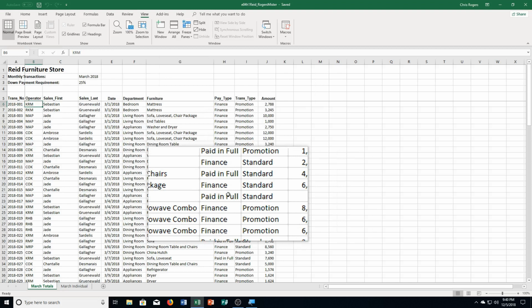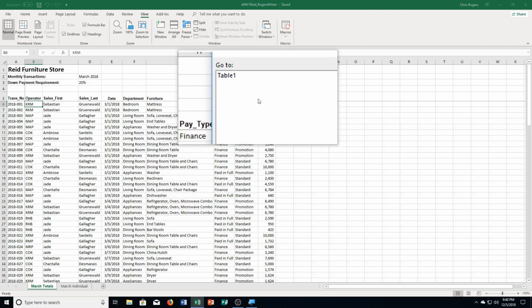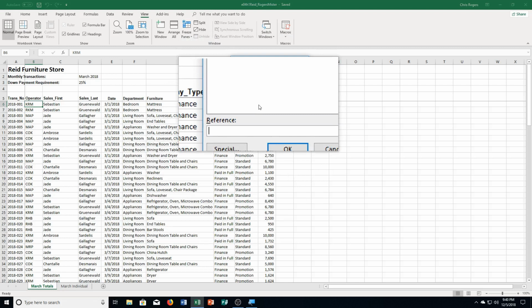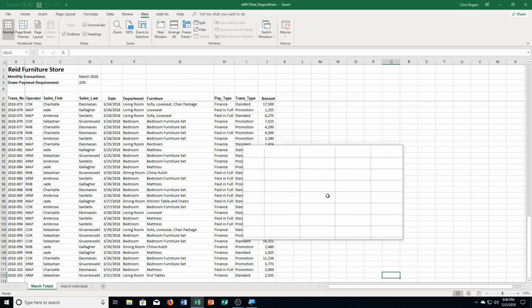Then it says press Control G. So I'm holding down Control, pushing G. You can see Go To comes up. This is a great option for you to go to something specific. And it says go to Q112. I'm going to click OK, and it's going to go to Q112.